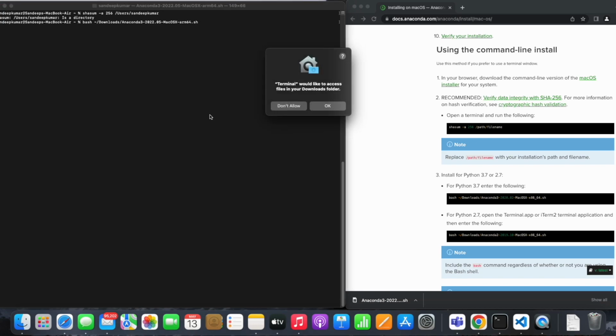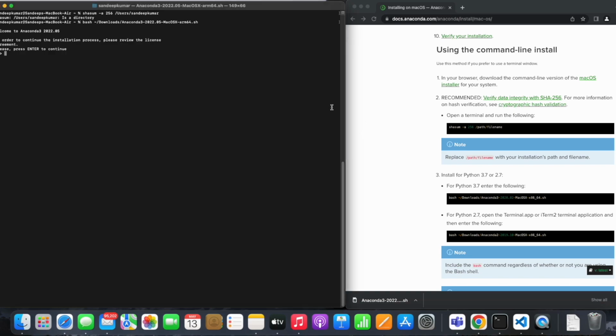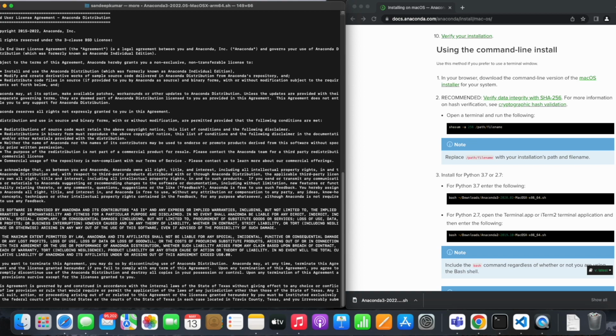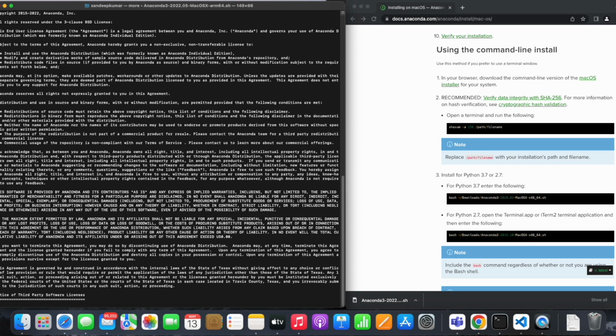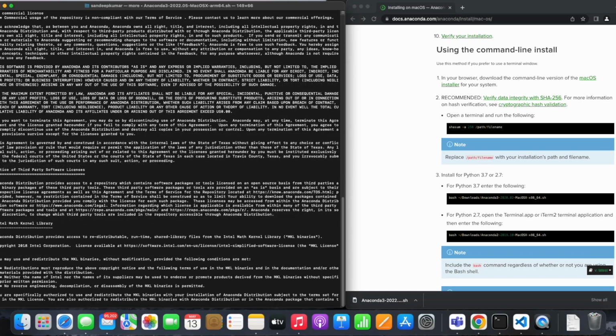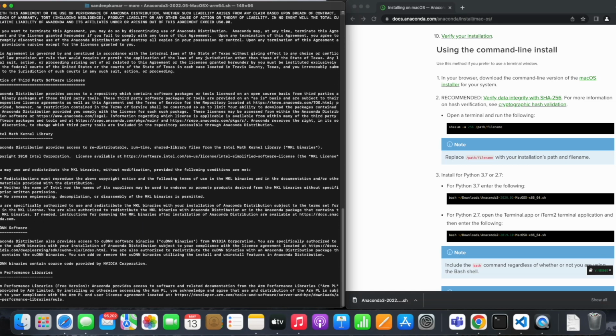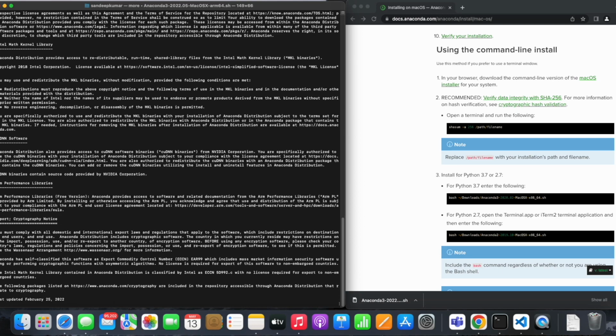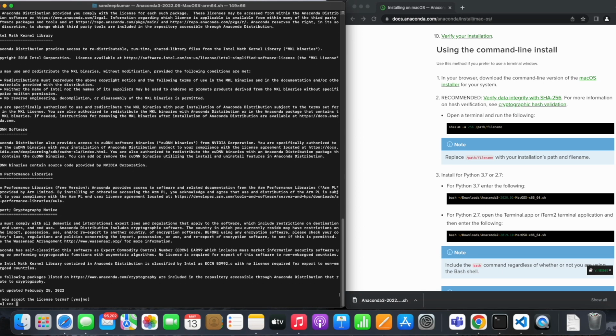Terminal would like to access files in your download folder. Okay, so now we'll press enter again. So we need to read the license terms and conditions. Okay, we'll read this. We'll just hit enter, and now finally we need to accept the license terms. So we'll write it here, yes.